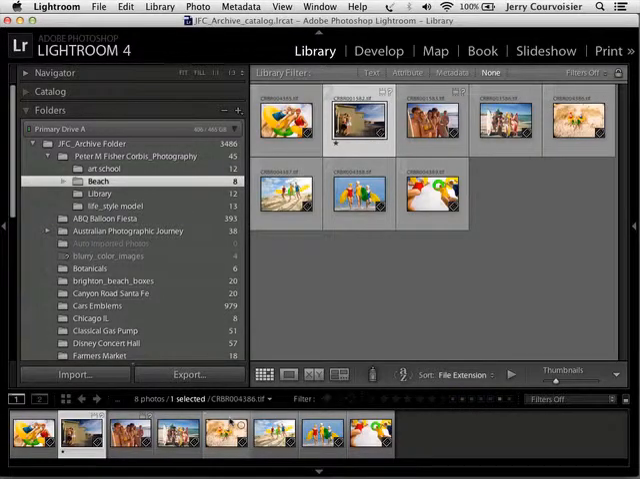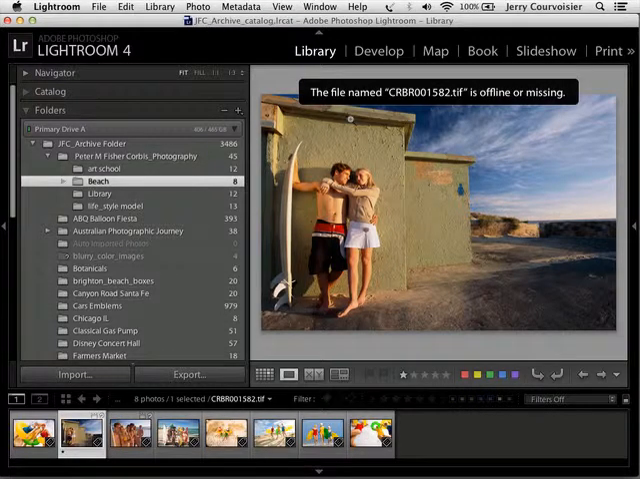Encountering question marks in Lightroom. I'm in the Peter Fisher folder and I'm looking in the beach folder and I'm seeing two question marks. Let me zoom up to this image by hitting the E key. It says the file is offline or missing.